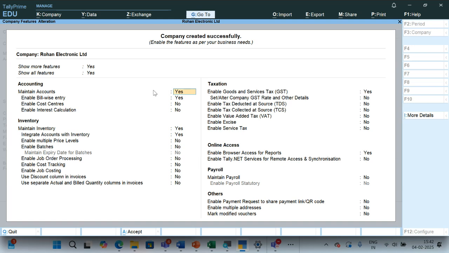Listen carefully and just concentrate on these left side options. First is accounting head. In accounting head, there is an option of maintain accounts and enable bill-wise entry. The rest of the options you should disable, because in later sessions we will discuss cost centers and interest calculation. Maintain inventory, because now we want to maintain the inventory itself.